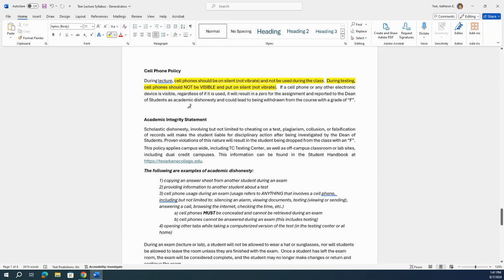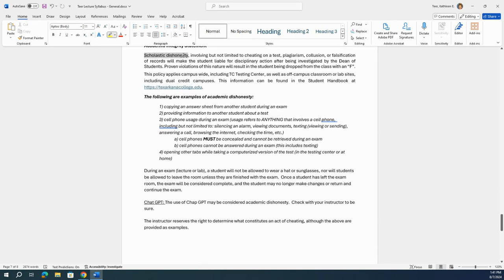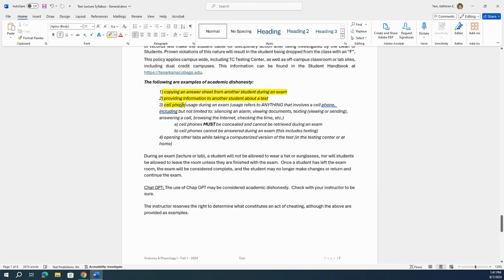It will be seen as academic dishonesty, and that could lead to zeros and also being withdrawn from the course. So once again, academic dishonesty is taken very seriously at the college level, as it should be. In this class, it could be something like copying an answer during an exam, or giving information to other students about the exams. Once again, cell phones, if they're even visible, it is considered academic dishonesty. So they must be concealed, and you cannot get them out, and you cannot answer them or read a text or anything like that during an exam.